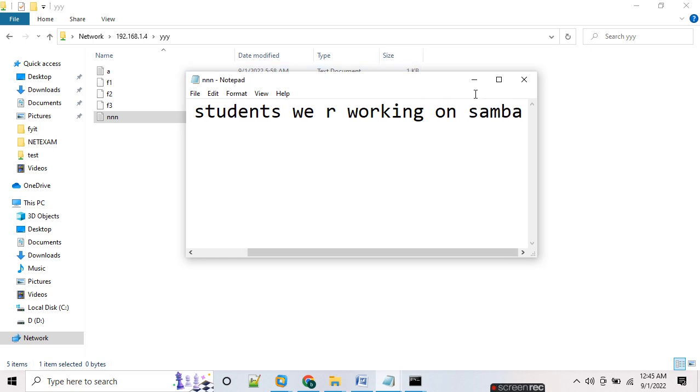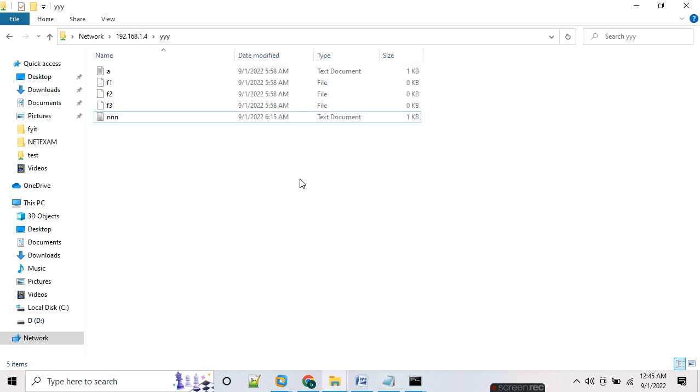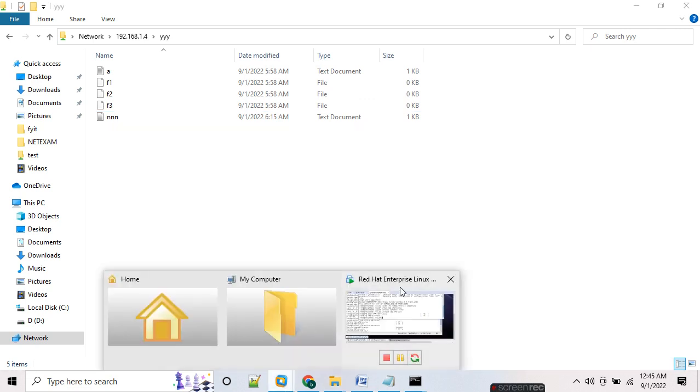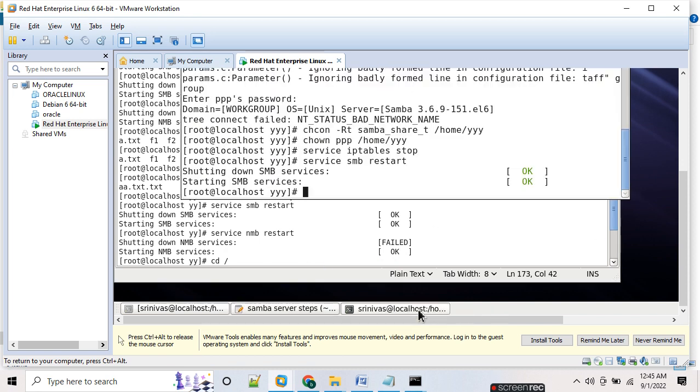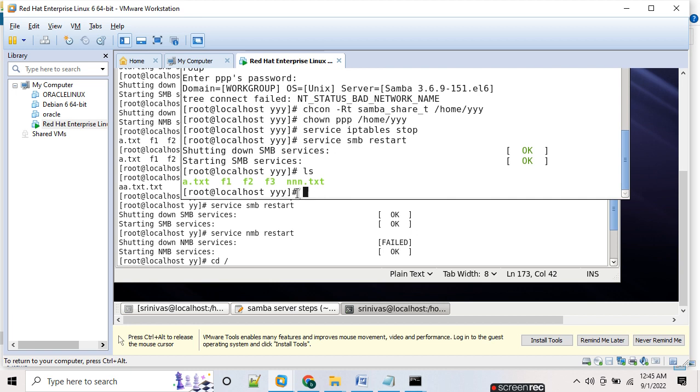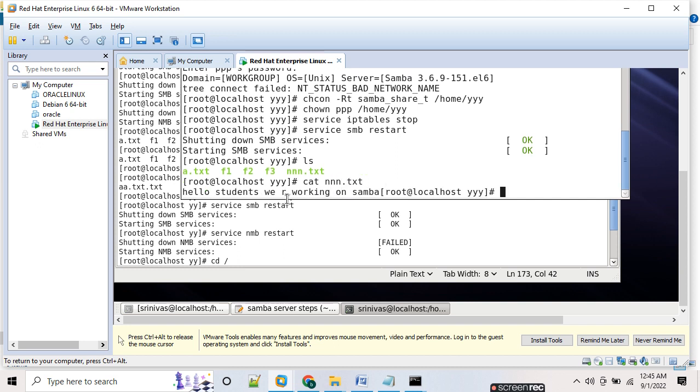So this is what we are saving in this text file nn. So this file we are creating from Windows. Now when we go to the Linux machine, we will be able to see this file. So we are here inside the Y directory. Now we will issue the command ls. So you can see the file nn.txt, which was created from Windows. It is visible in the Linux machine. So you can see the message here, hello students, we are working on Samba.